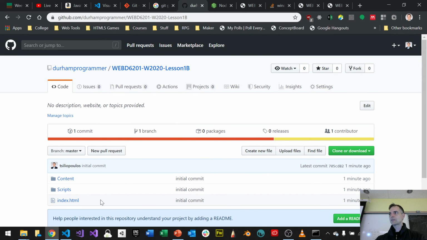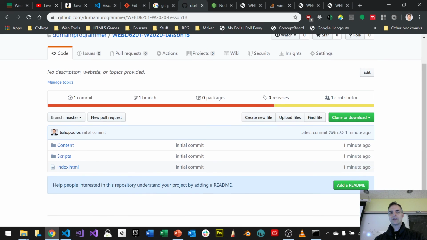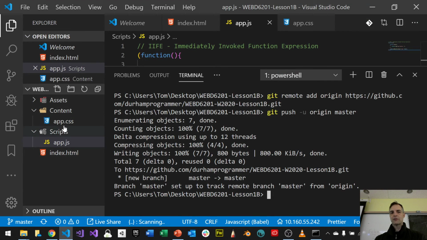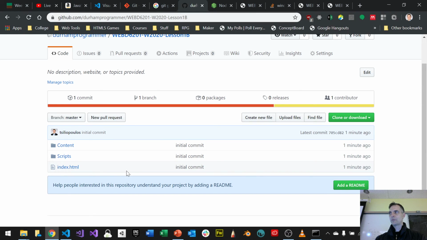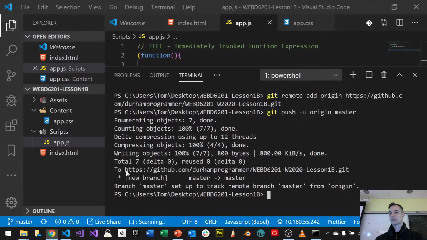The only thing that's missing, and we're going to do another commit right now, is I don't have my assets folder. Why is that? Remember, I have three folders. I have assets, I have content, and I have scripts. How come I don't have it here? It's because it's empty. Git will not put up any empty folders. So we can remedy that.